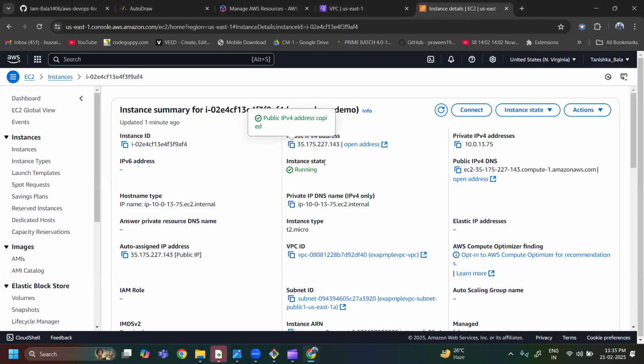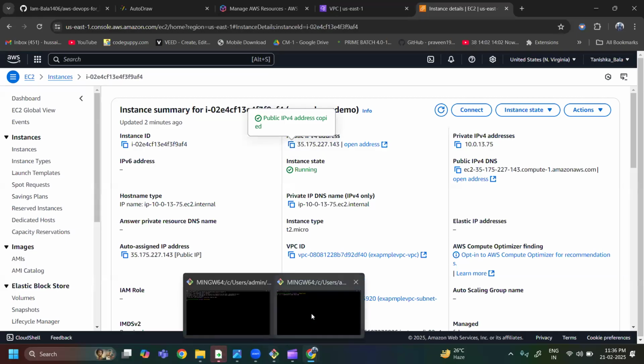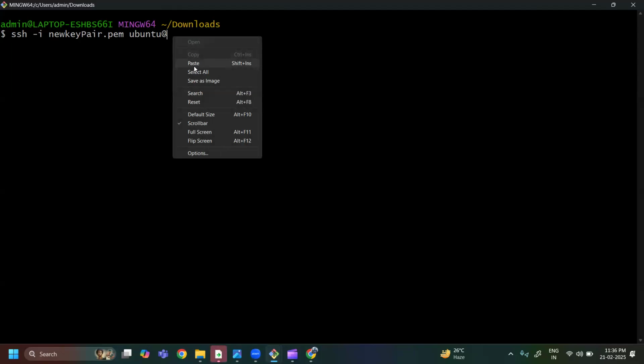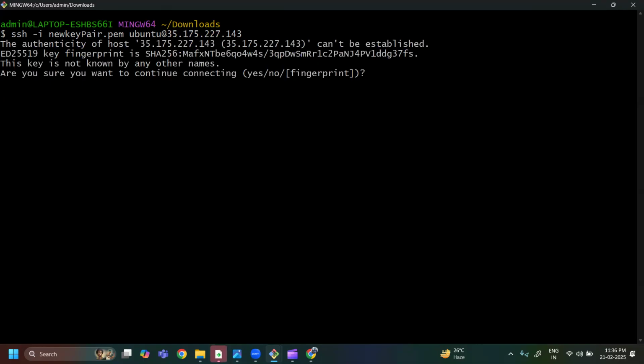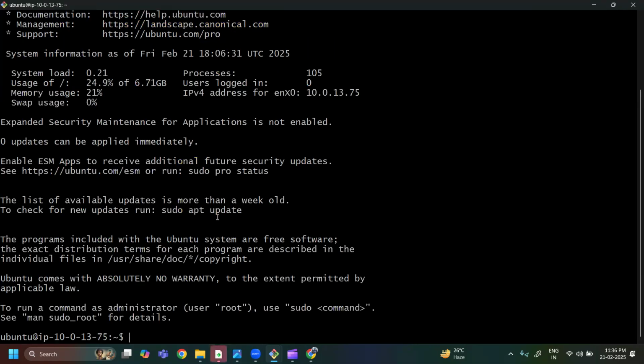Whenever you want to connect with your EC2 instance, this is the IP address. Whenever you launch an EC2 instance, every time AWS will provide a public IPv4 address. So you can use this public IPv4 address to connect with your EC2 instance. I am just connecting with my EC2 instance. Paste here. Do you want to continue connecting? Yes, I want to connect with my EC2 instance here. Now you can see I am connected with my EC2 instance.